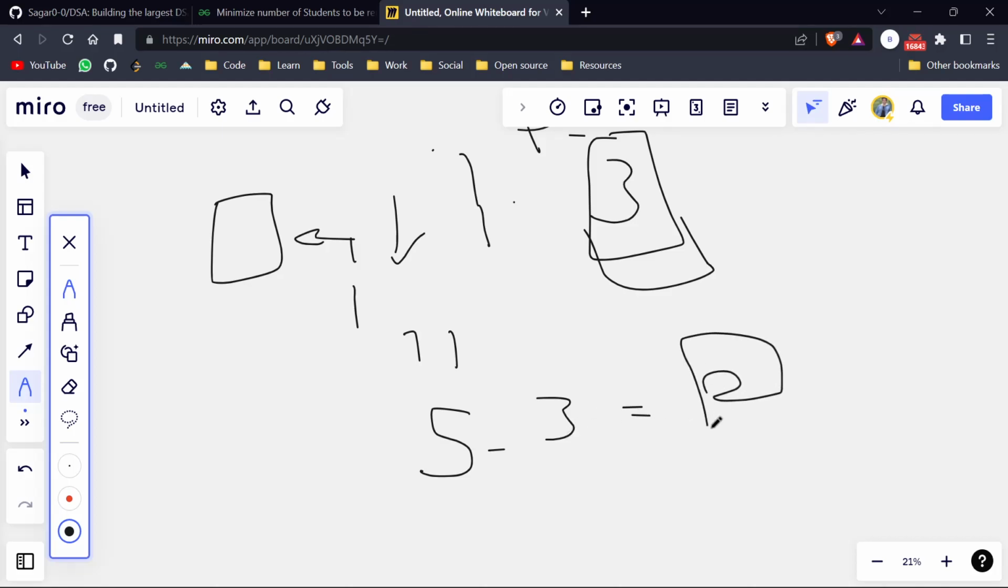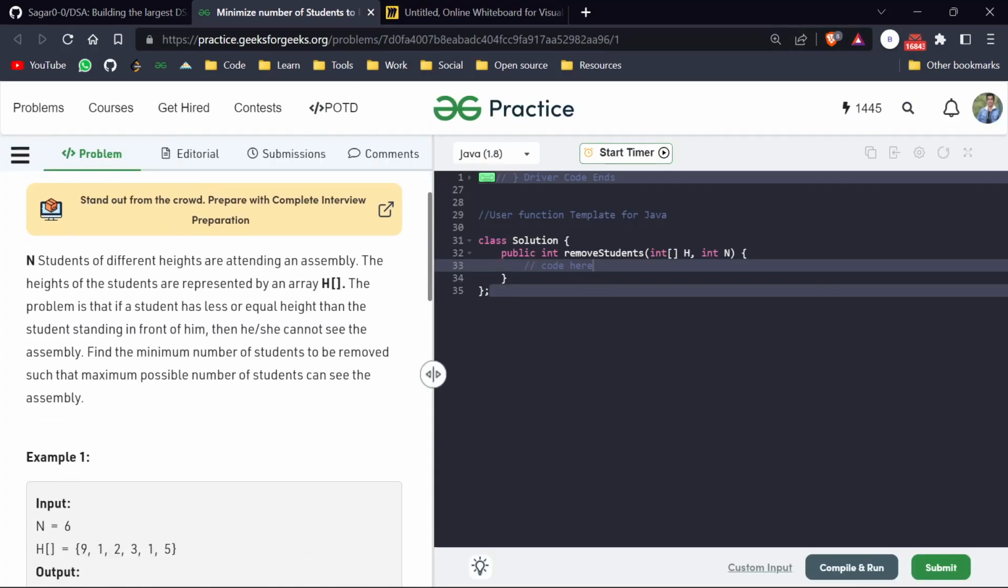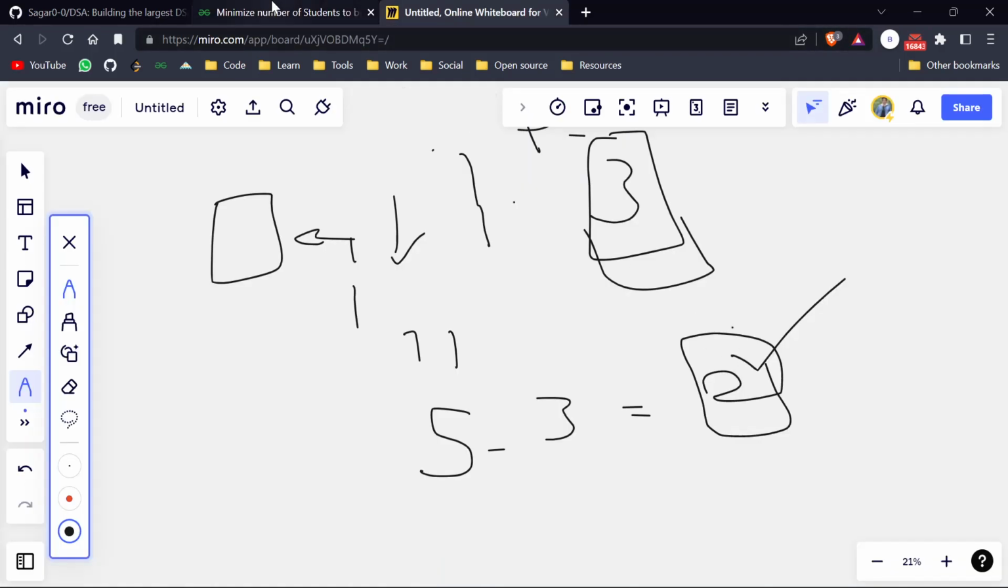So the answer will be 2. That means we have to remove a minimum of 2 students to satisfy this condition, so that the maximum possible number of students can see the assembly. So our answer will be 2.